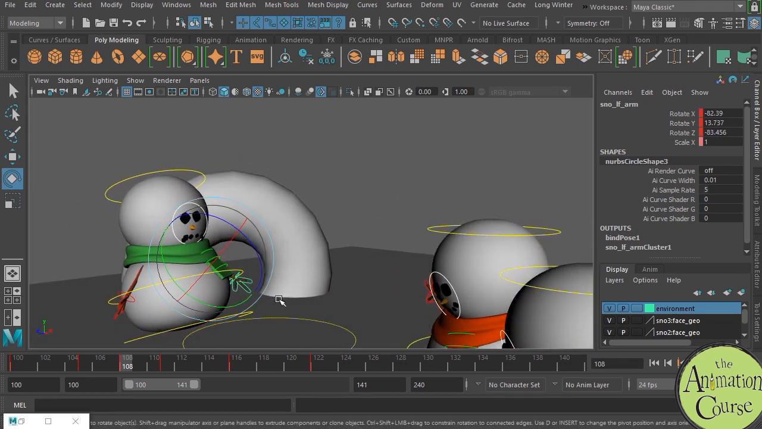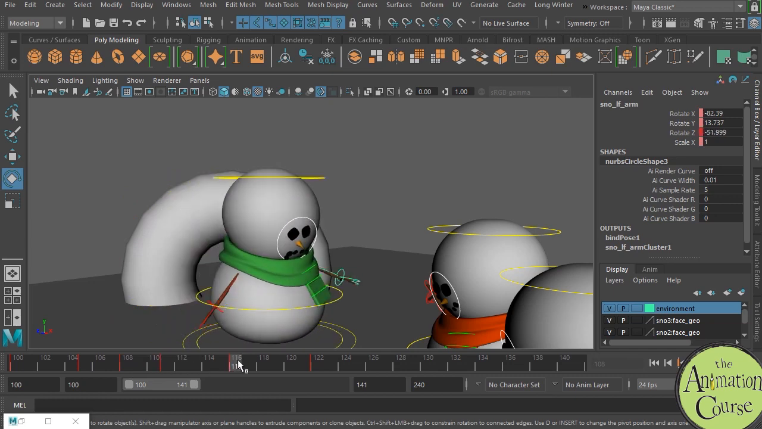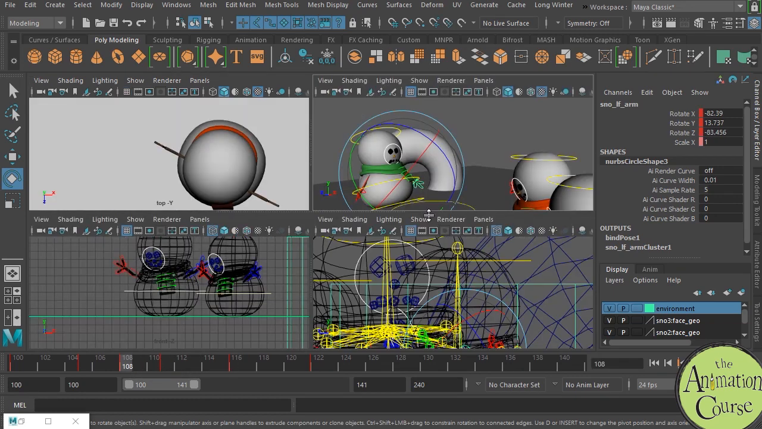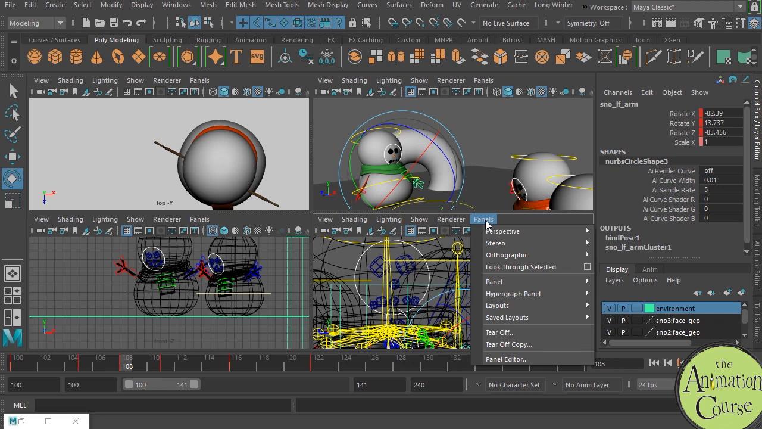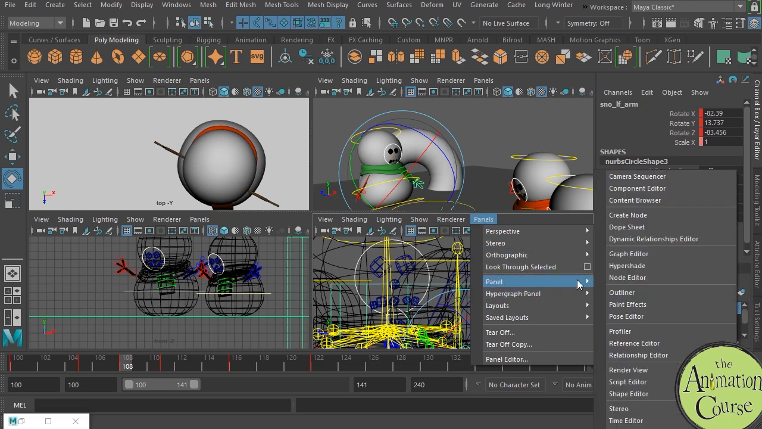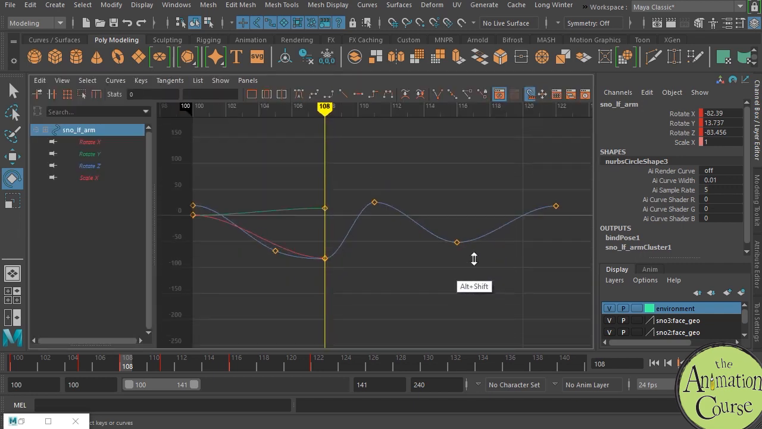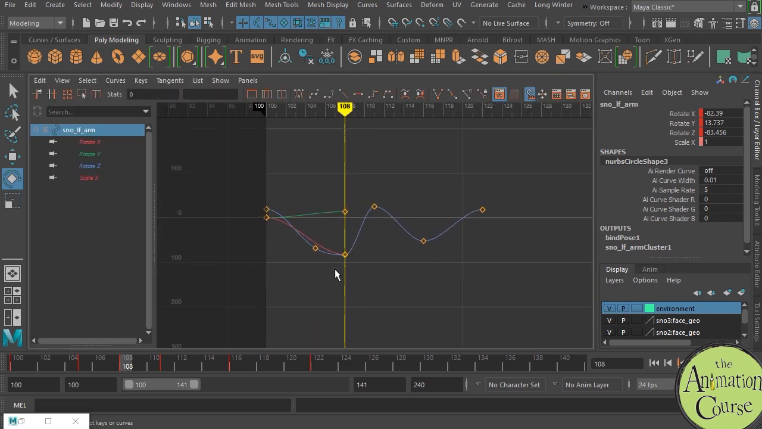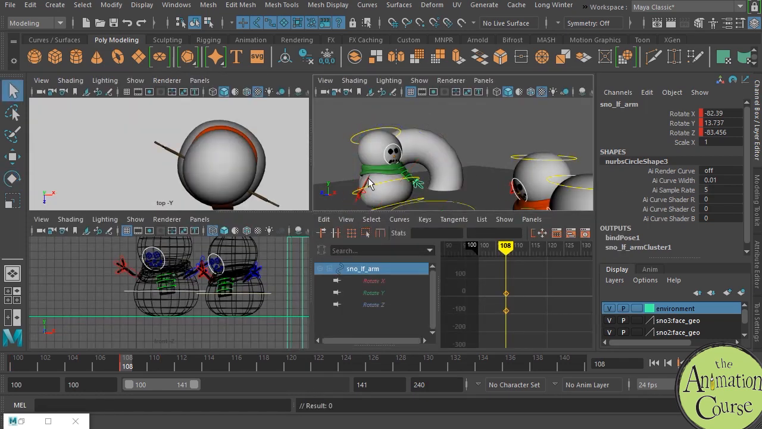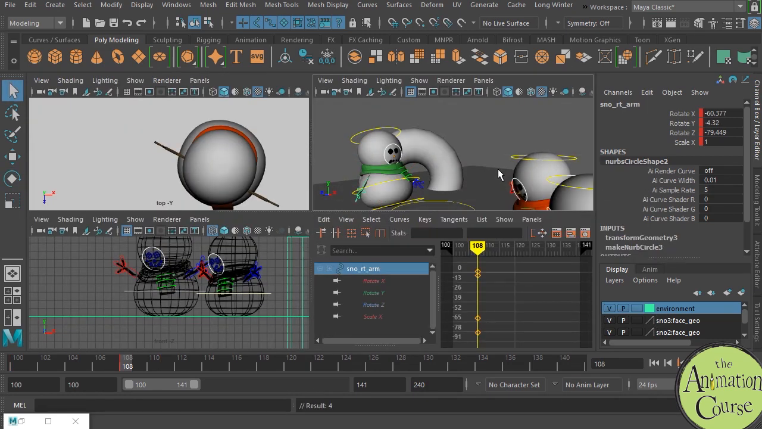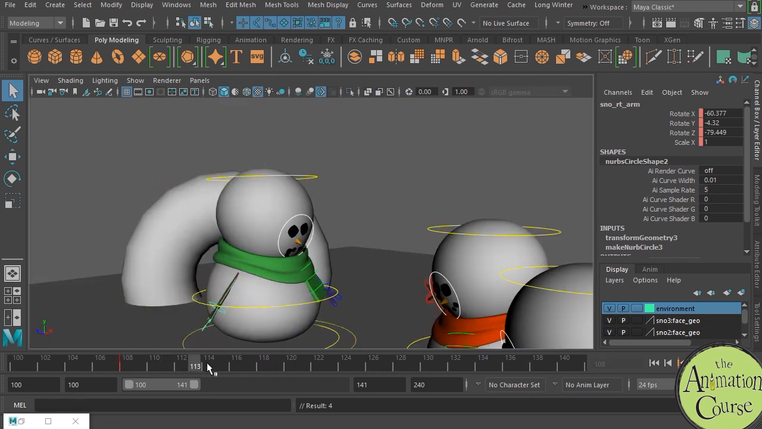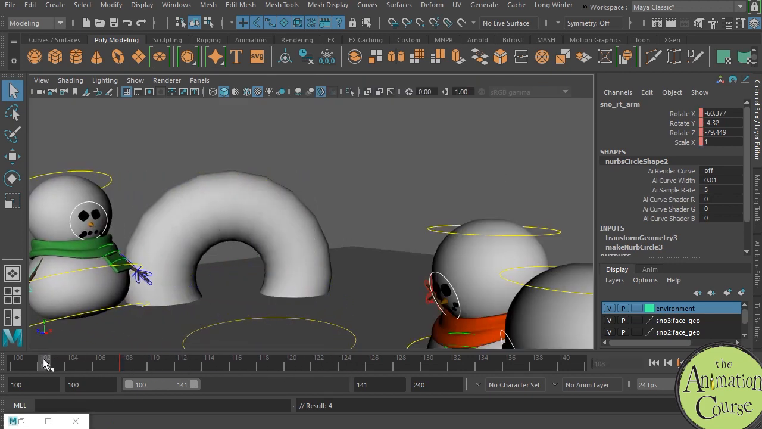Now, because I set keys on there, they're kind of going up and down in that wave. If I want to get rid of those keys, an easy way to do that, go to Panels, Panel, and I can actually make this panel into the graph editor. Then when I go back and forth here, I can go back in the graph editor and quickly take a look and make adjustments.